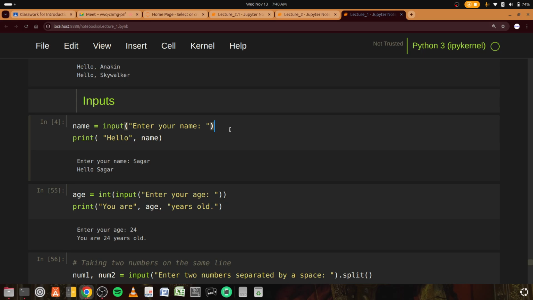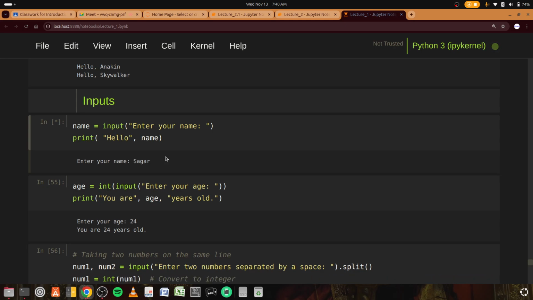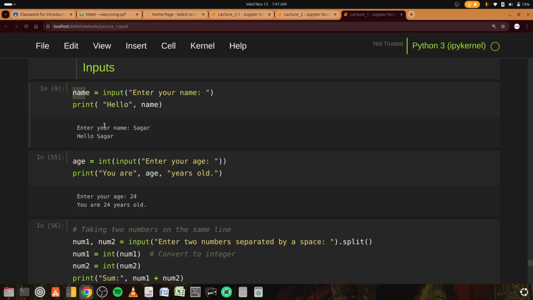Now if I run it, see what happens. You see there is a prompt, enter your name, and inside this box you have to enter your name. Suppose I give input Sagar. See, it will print hello Sagar. Because I am printing hello name, and this name is the input Sagar, right? So here you get the print as hello Sagar.